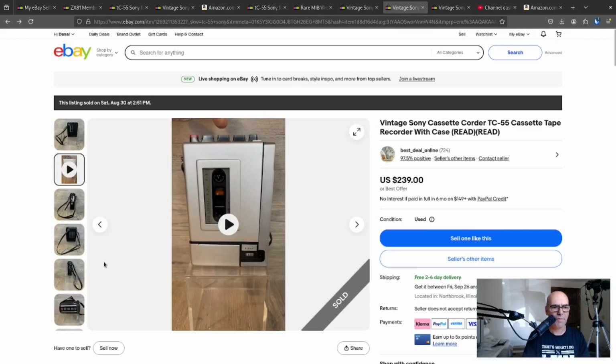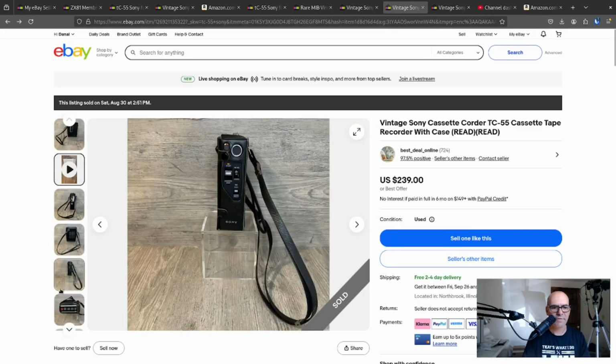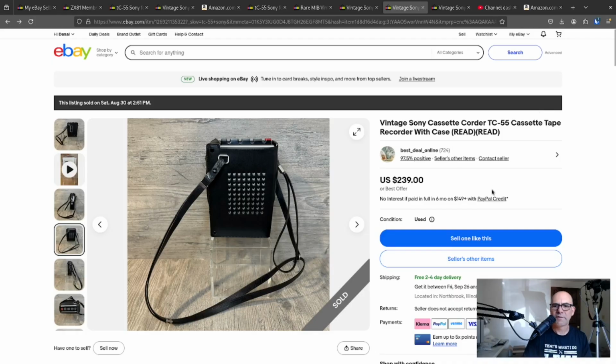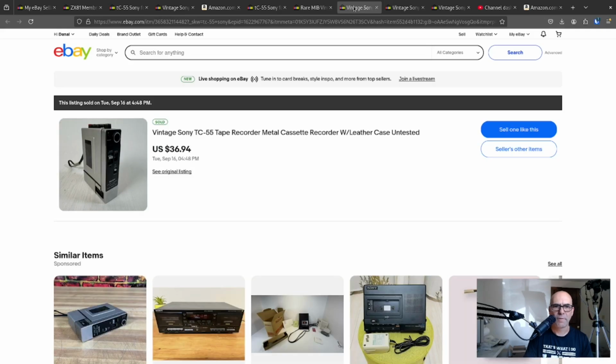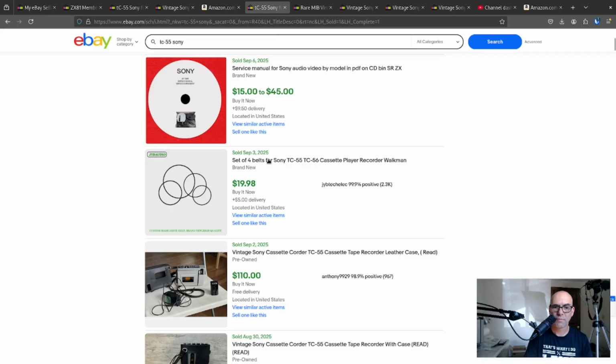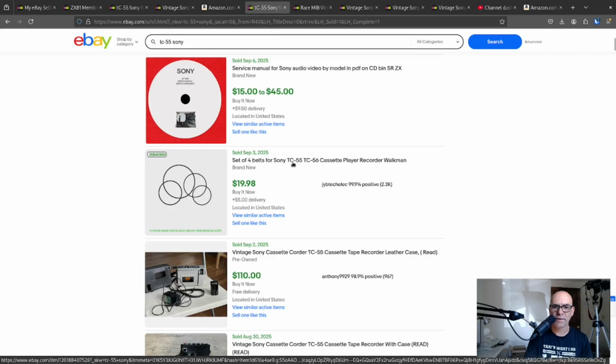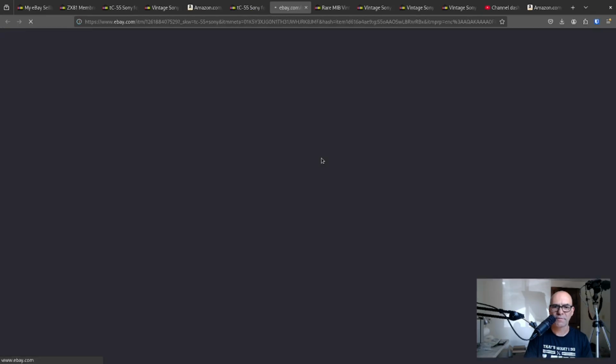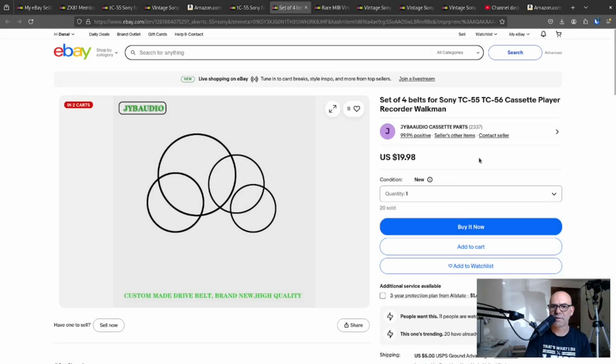Did they have that power adapter in this one? I didn't see it. So is it worth doing the repair on this? Is it worth taking it apart? So the belt kit, we saw we could get a belt kit for $20 right here, set of 4 belts for the TC55 or 56. Do they still have more of these? They actually do have more of these. It sounds like it's probably worth it.